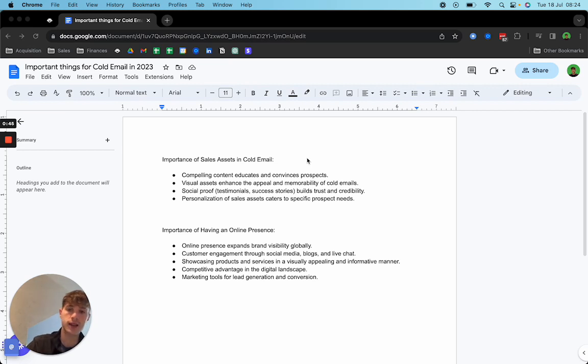Like it says here, compelling content can educate and convince prospects that you actually know what you're doing, that you can deliver on what you're promising. Visual assets enhance the appeal and the memorability of cold emails. So if you want to use creatives in your cold email, throw in some videos. It just makes you stand out. You've got to think, what is everyone else doing? They're just sending completely text-based emails. It's going to be a great way for you to stand out, especially in saturated markets.